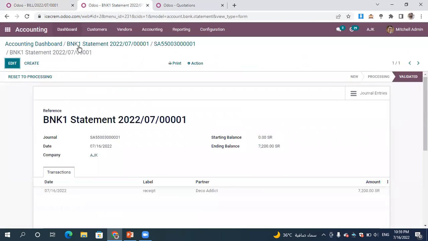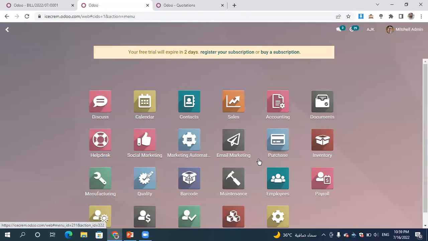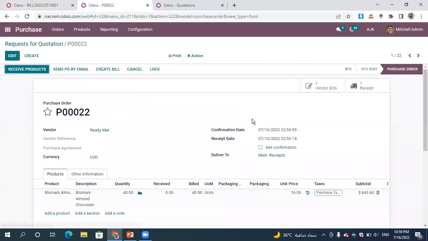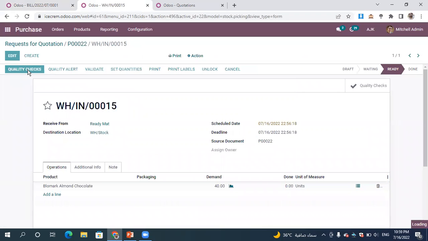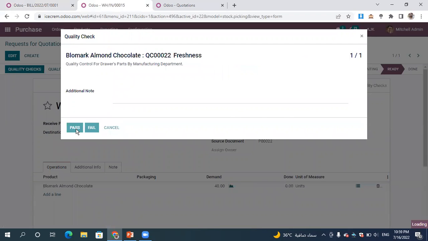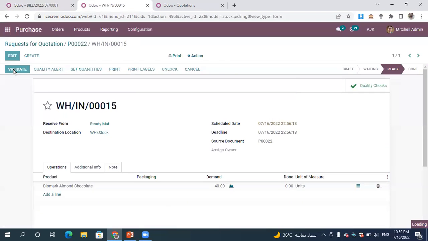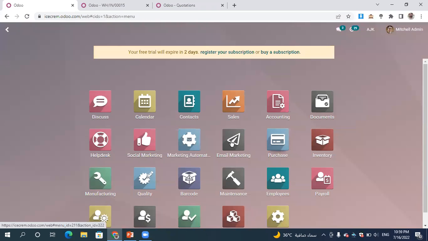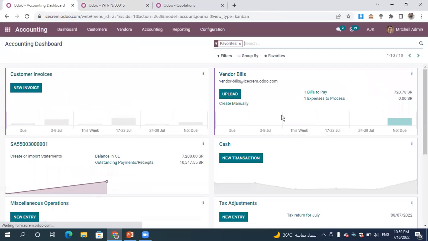Now there is a question: I have purchased something, but there is a landed cost which I need to record as well. The landed cost will be with the shipment. For example, I have checked the quality and it is okay. Now I receive this shipment and need to record a landed cost. So I'll go to the accounting again, and then I'll create a bill.